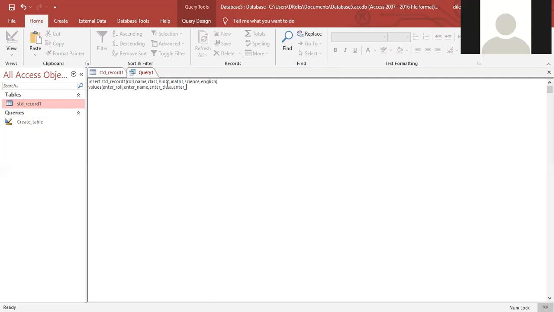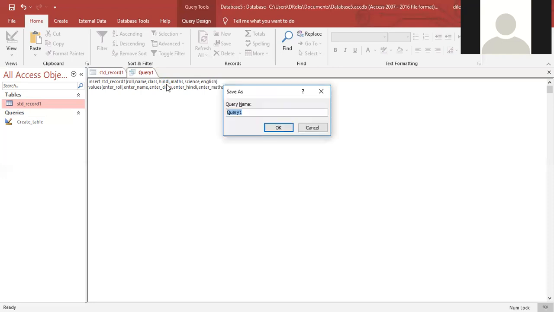enter subject Hindi, comma, enter maths, comma, enter science, comma, enter, and last one is the English, right? And close the bracket. And after typing this, just save it by Ctrl+S, and just type here the name: insert data, insert data query. Just type insert data and click on OK.